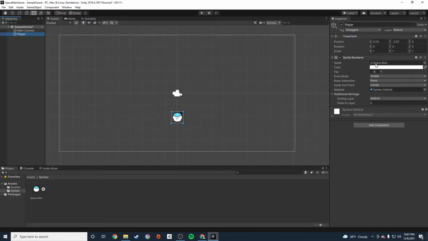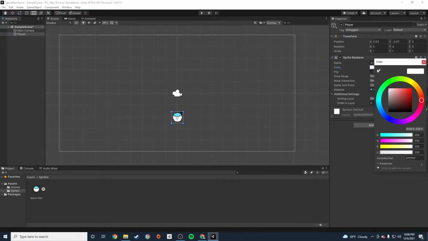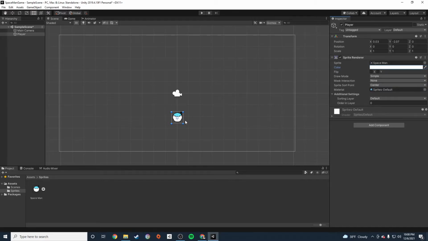It also has a sprite renderer. Now notice my sprite renderer has a sprite attached to it, which is this spaceman sprite. I can also change the color here if I'd like. I can kind of play around with the color a little bit and change the color of my sprite. Okay. I actually like the colors that I designed him with, so I'm going to leave those alone. Just know that you can do that.